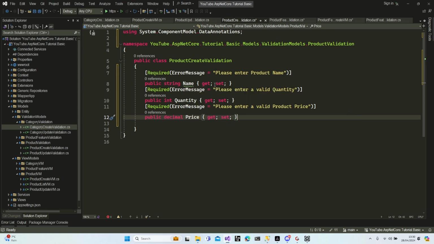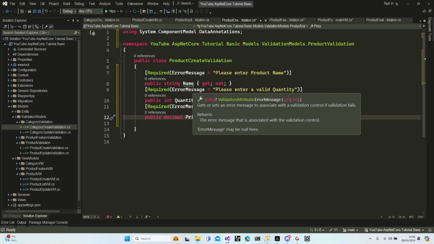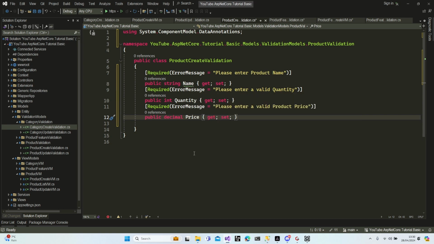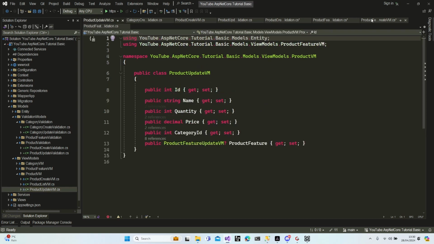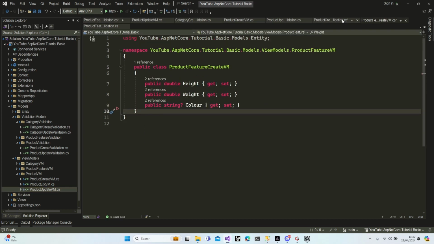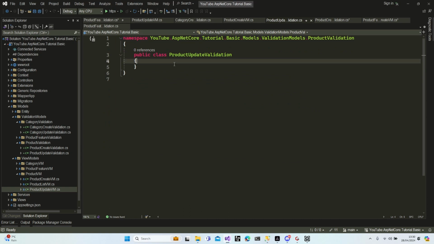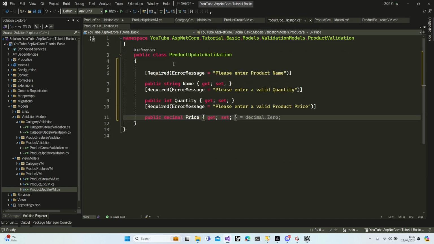Name, you can add extra logic here. I'm gonna leave it like that for now because I'm not gonna make this too long. Let's copy all of them for update section. Not you, sorry. Validation update here. Here we go. Let's add them all here.